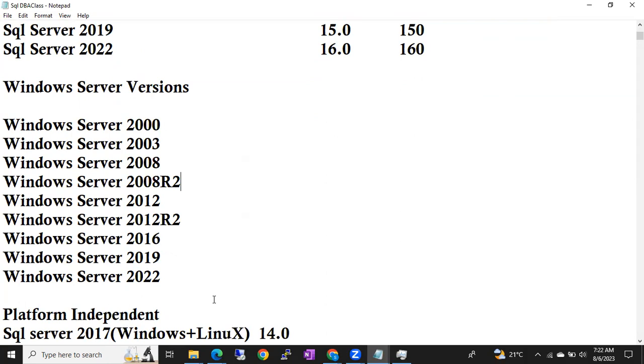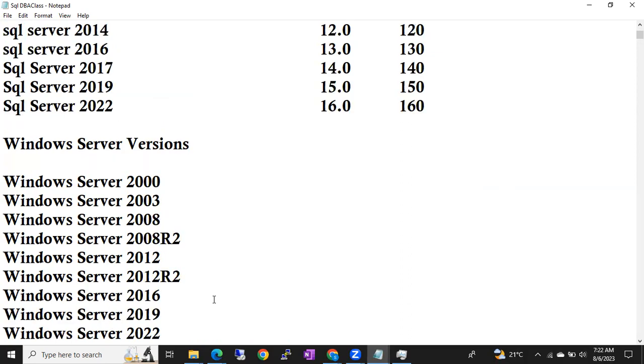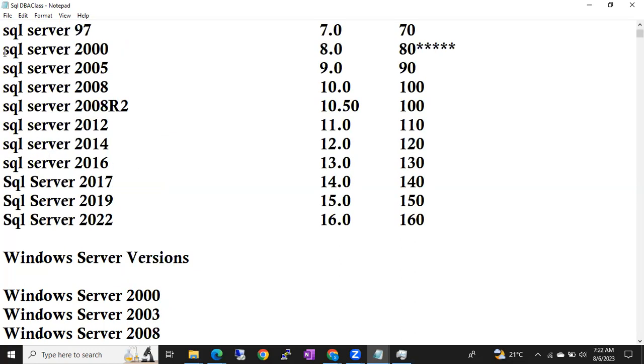Then how do we identify on which version of Windows Server I can install which version of SQL Server? If someone comes to you, hey, Mohammed, can you please install SQL Server 2017 on Windows Server 2008 R2? If anyone is asking like that, how should you respond? Can we install SQL Server 2017 on Windows Server 2008 or 2008 R2? Is that possible? So we'll discuss these things, guys: on which Windows Server versions we can install which SQL Server versions.